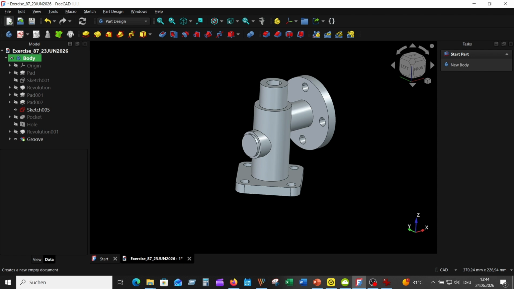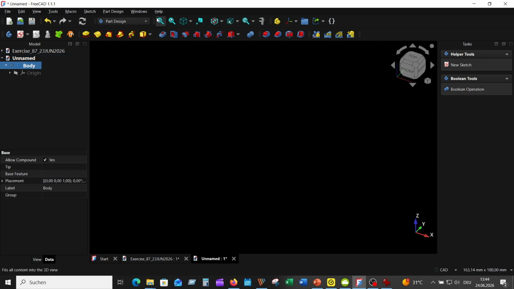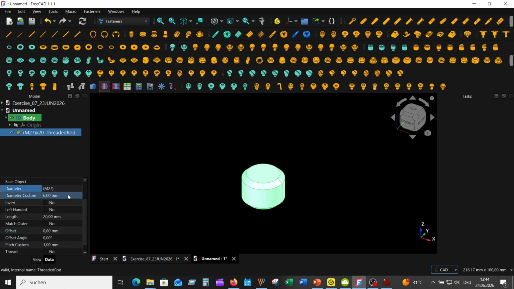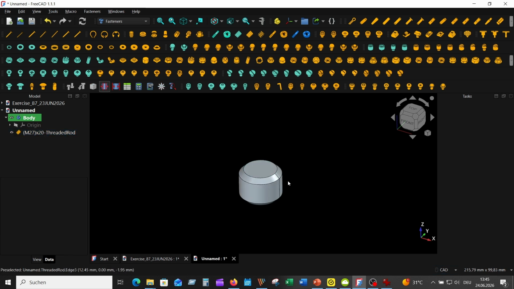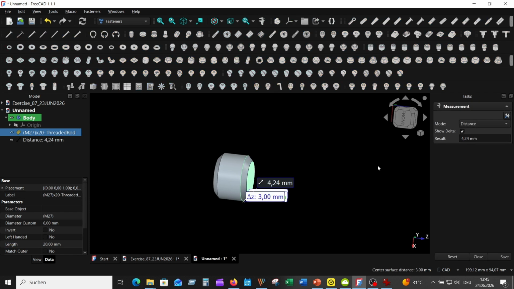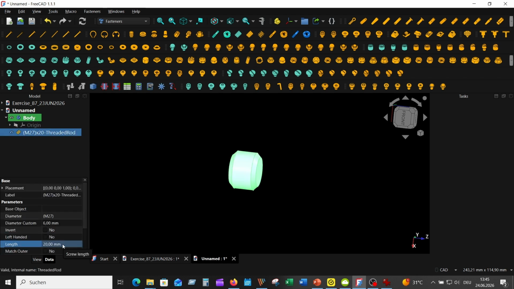Now start a New FreeCAD Workspace and then insert a New Body. Next, switch again to Fasteners Workbench and then insert the thread rod to the body. Set the parameters again. As you see, the length of the chamfer is 3 mm. Before we modify the thread rod, we extend the length of the thread rod by 3 mm.